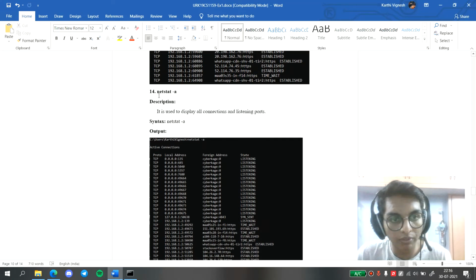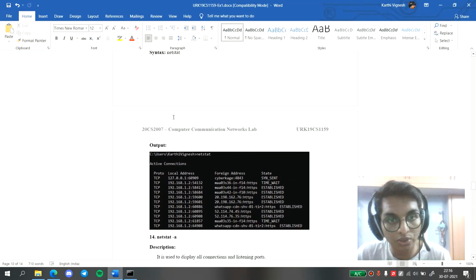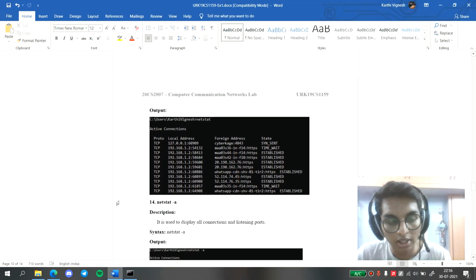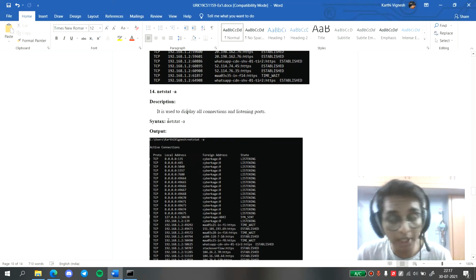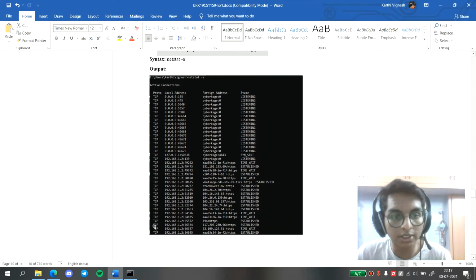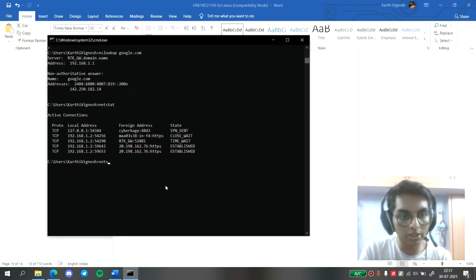And moving on, they are using the netstat -a command. It is a variation of the netstat command, which is used to display the statistics of various connections like TCP and IP connections on my laptop. And netstat -a is used to display all the connections and all the listening ports. It displays extra information.